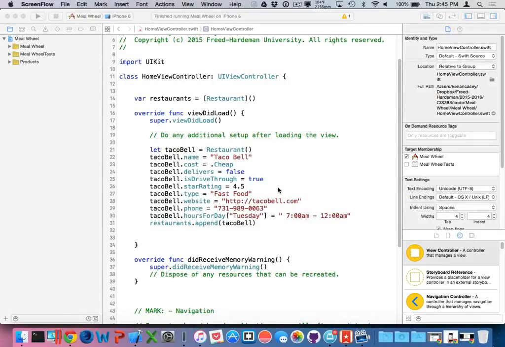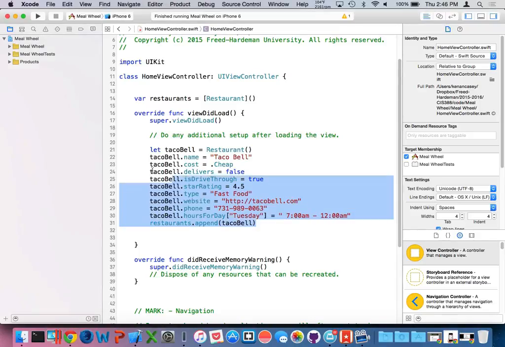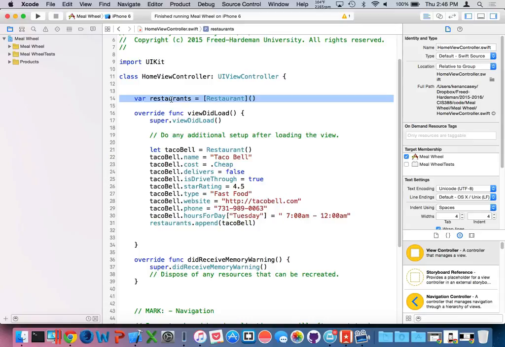Let's continue working on this meal wheel app that's in very rough shape. What I'd like us to work on today is improving the way we handle the data, which is the set of restaurants, the model. We have this real clunky interface right now where we've got a local variable restaurants, which is an array in our view controller, and we've appended Taco Bell. I don't like this. This is a lot of work to deal with.